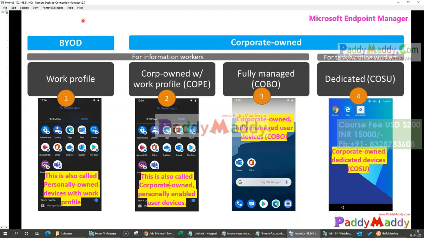Okay, and if you look here, the blue bar is actually owned by you, and the corporate-owned is three different types, which we talked about. And if you look here, this is actually COBO, meaning the device is owned by the company, but you are also making it very similar to the bring your own device concept, right?